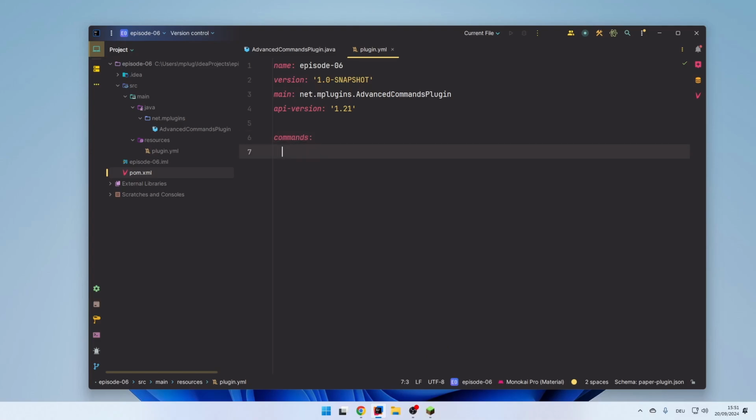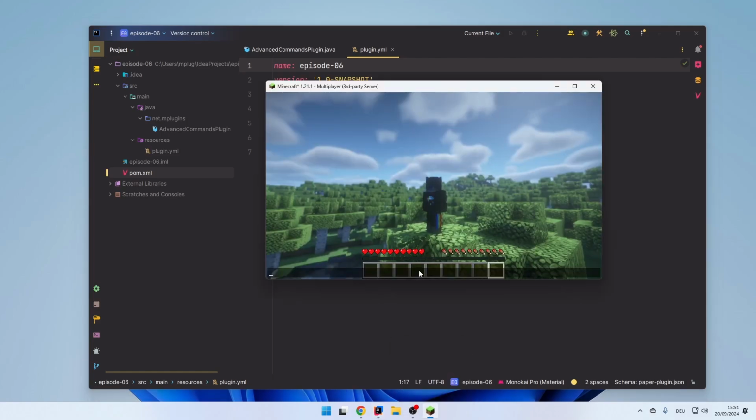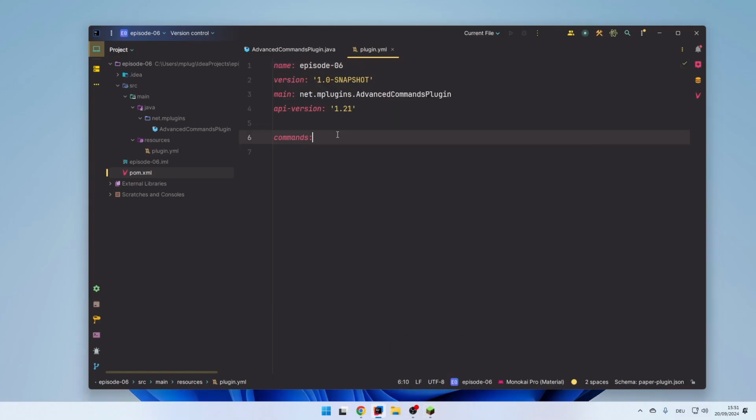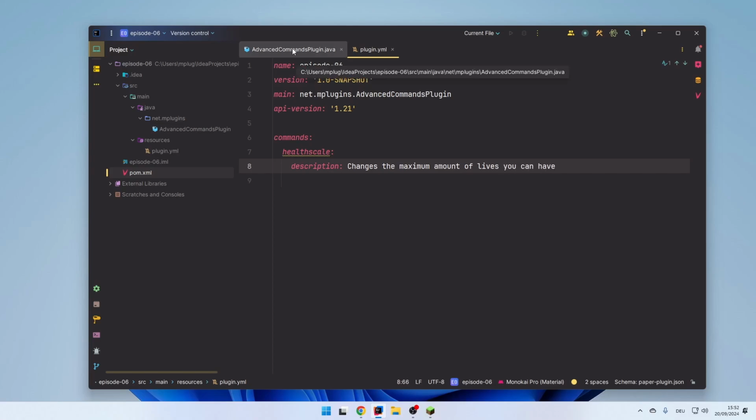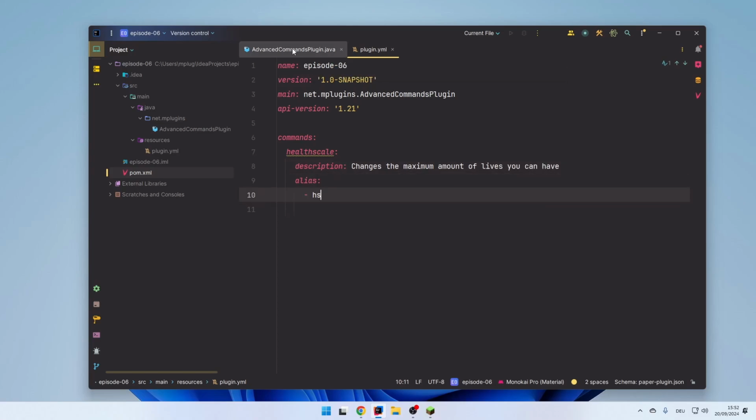Under the command section, simply enter the main label of your command. And for this episode, I thought we're going to make a command that changes the amount of maximum hearts you can have. So I'm going to call the command health scale. The description will be: changes the maximum amount of lives you can have. We are also going to use an alias HS for health scale.